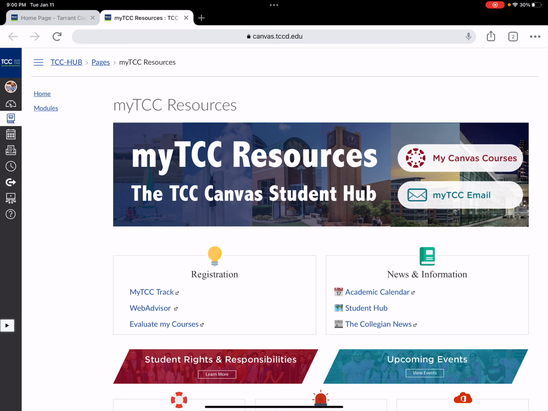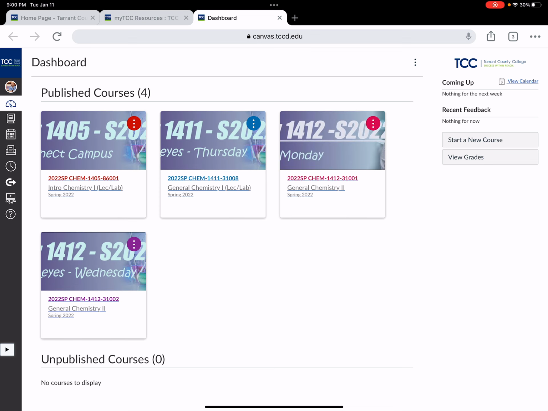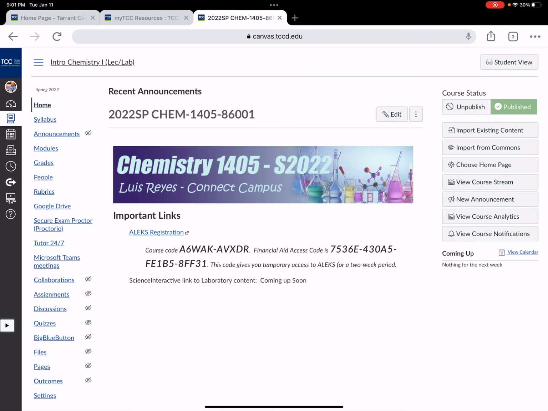And once you get to the Canvas page, you can hit on My Canvas Courses on the top right corner. And that's gonna show all the courses that you're taking through this Canvas. Look for the 1405. In this case, it's on the left side. Yours could be different. And at this point, let me switch to the student view so you can see it better.